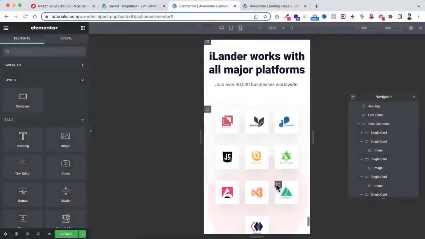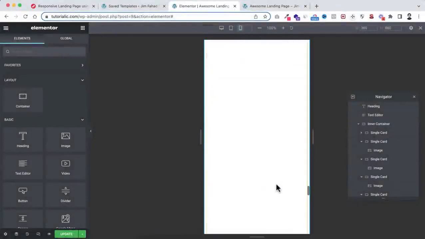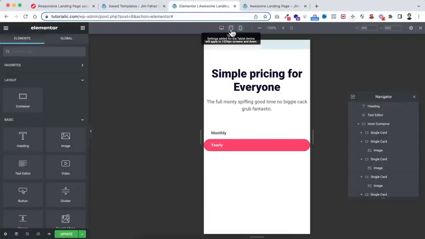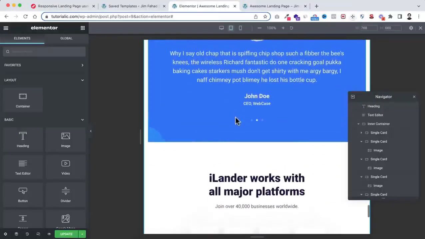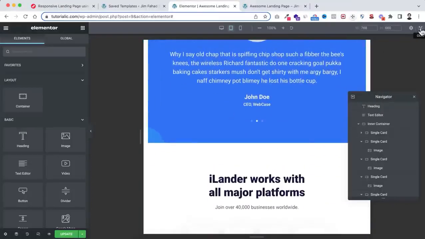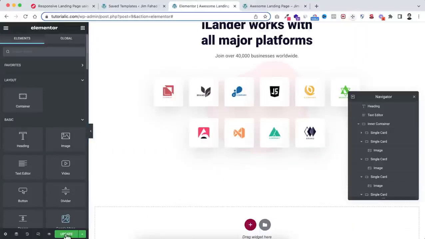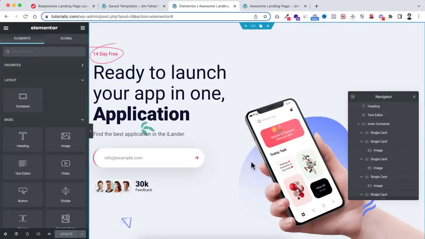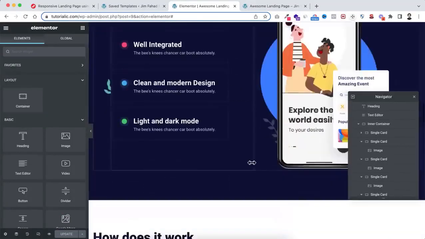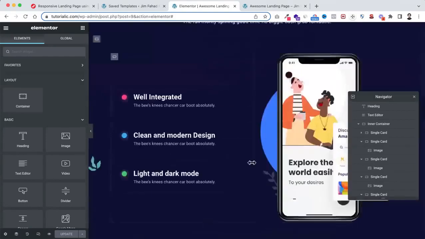Alright, so everything is now looking great on mobile device. Also, if we go to tablet device, you see everything is looking great there as well. So we can now close the responsive bar from top, and for sure click on the green update button to save our work. Now we are pretty much done with the page or website. Now we just need to create our beautiful header and footer.